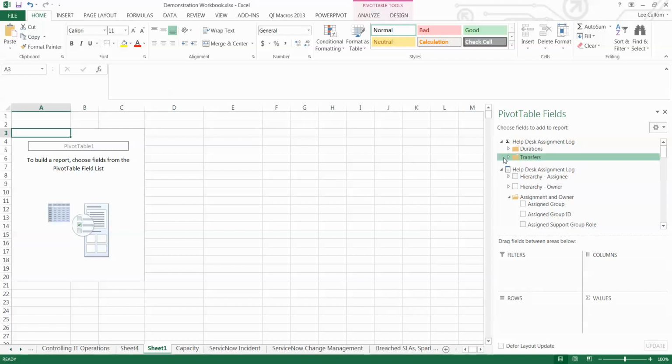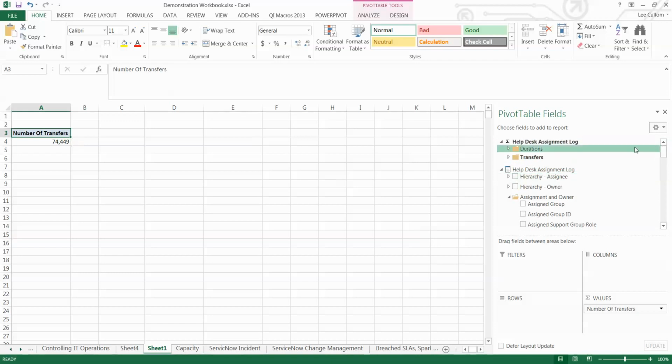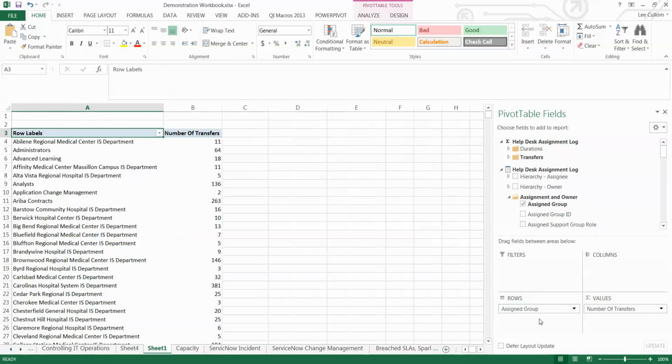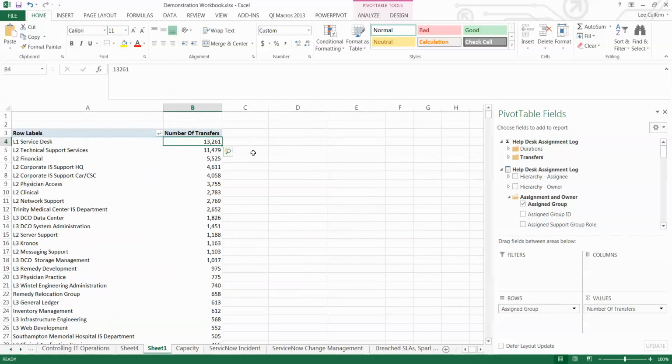So we're going to look at the number of transfers, and this is also going to require a join, which highlights another one of our advantages, the ability to do those joins on the fly. We're going to look at the number of transfers, but we also want to relate the incidents that those transfers are attached to. So we want to look at the groups that have the most transfers, and as we would expect, it's the L1 service desk.